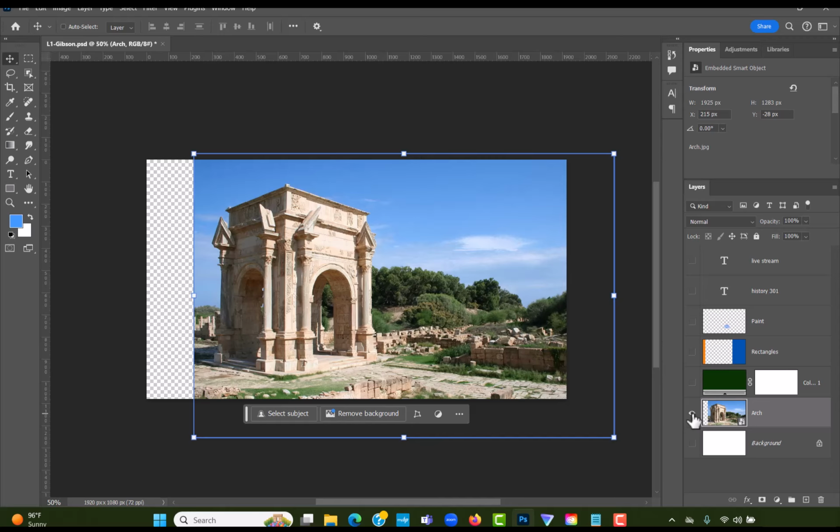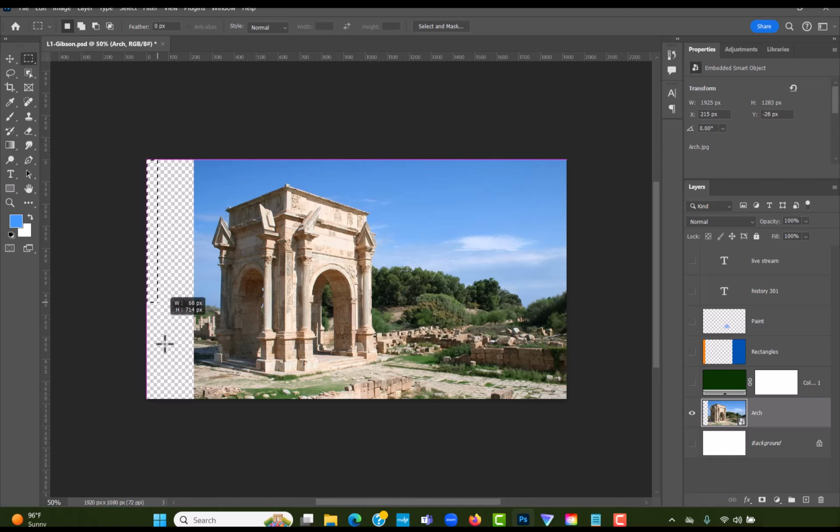Now we need to tell Photoshop which area to fill with generated content. We're going to select the rectangular marquee, which is the letter M on your keyboard. I'm going to start in the top left corner. I'm just going to drag just slightly into the image, just a tiny bit. We want to make sure that we overlap the arch slightly to ensure there won't be a gap.